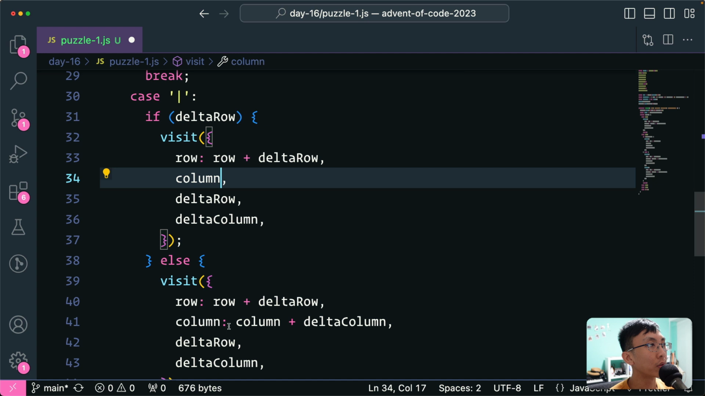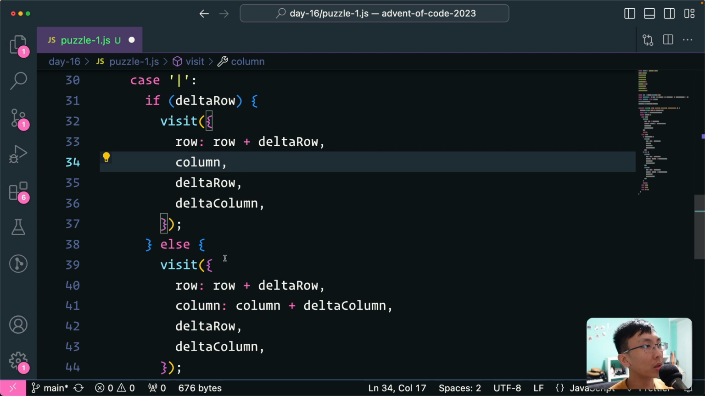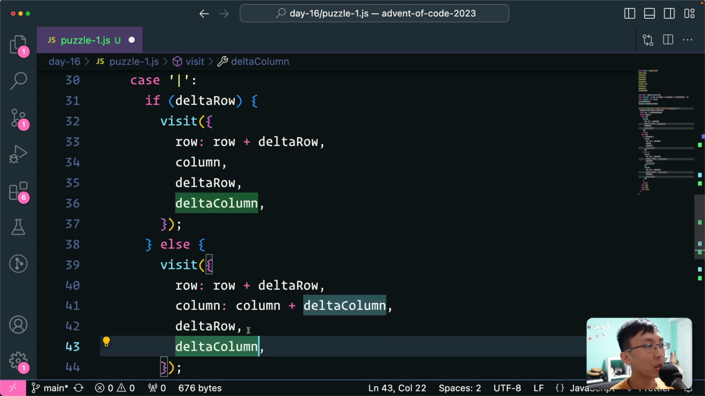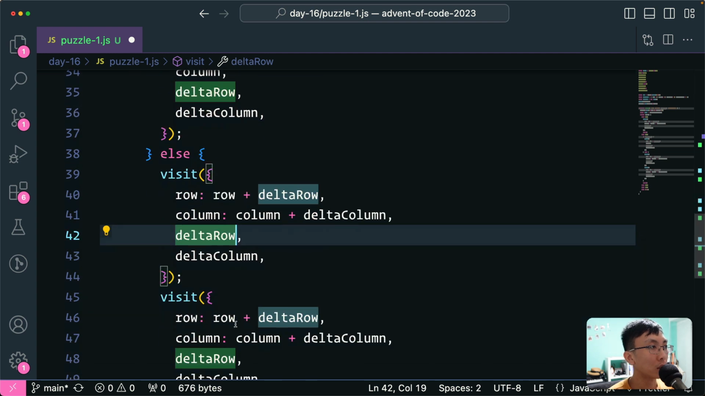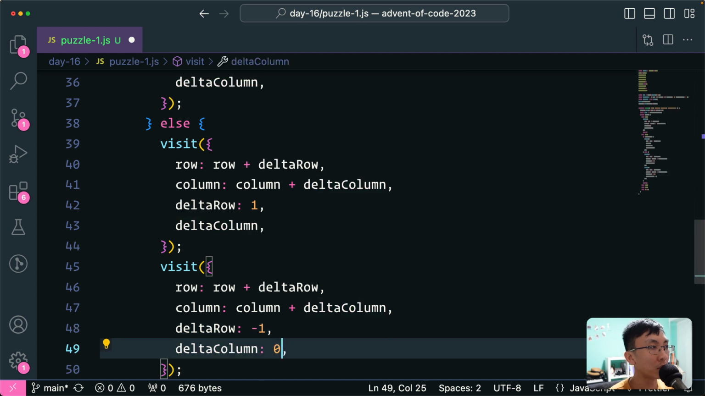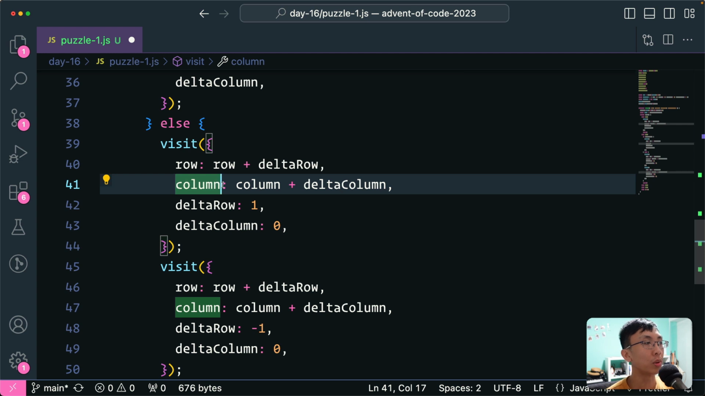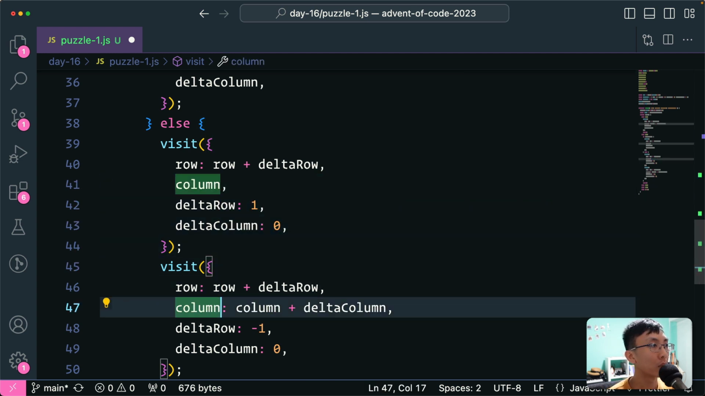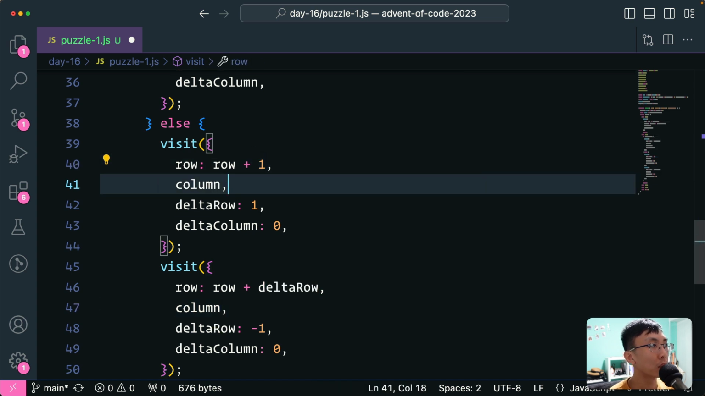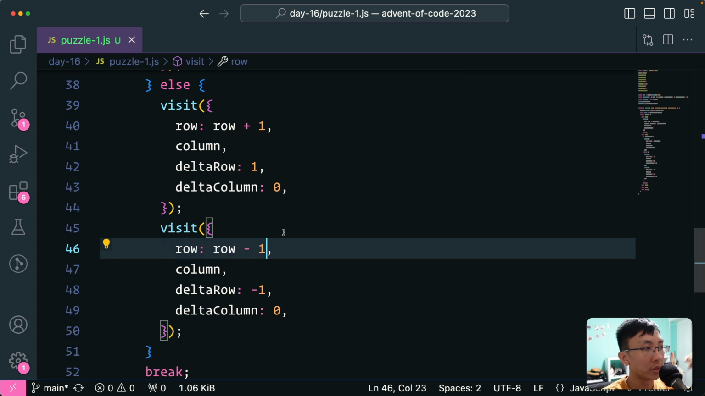This is just moving to the same column. But for this one, if we have some delta column, then we're going to move up and down, right? So this one is going to be up, and this one is going to be moving down, and the other column is going to be 0. We're not going to move horizontally anymore, so we stay in the same column. This one will be plus 1, and this one is -1. I'm going to visit up and visit down.